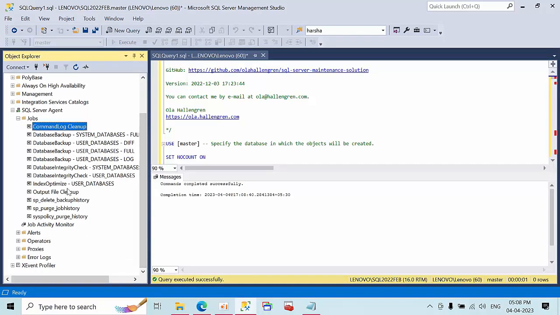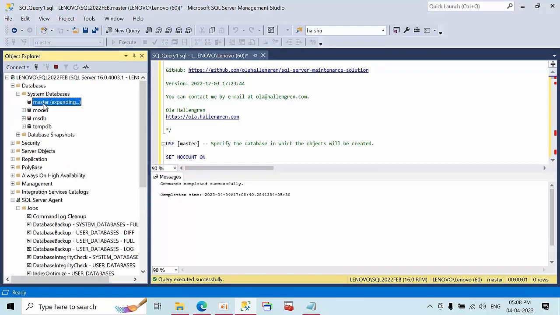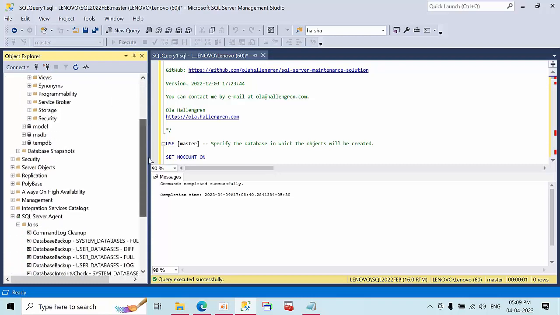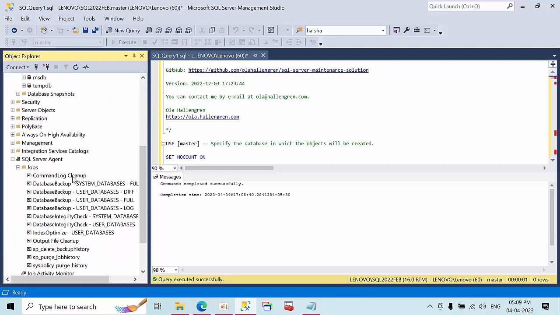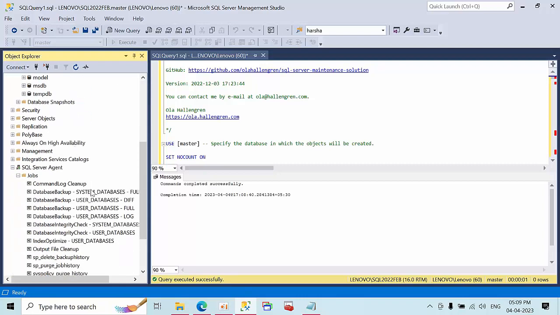Command log cleanup means, here I have deployed this in the master database. Go to the master database, in the tables, it is going to record all these tables. What backups are happening, or failures, or both successes, it is going to write in this. This log cleanup command will delete the old records after a specific interval. It means we need to schedule how long we need to run that.